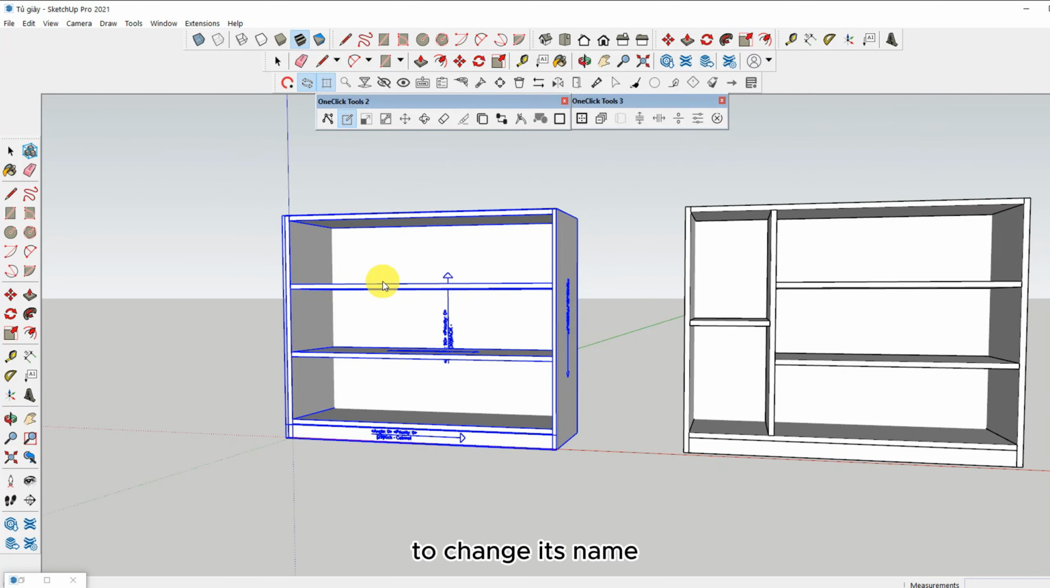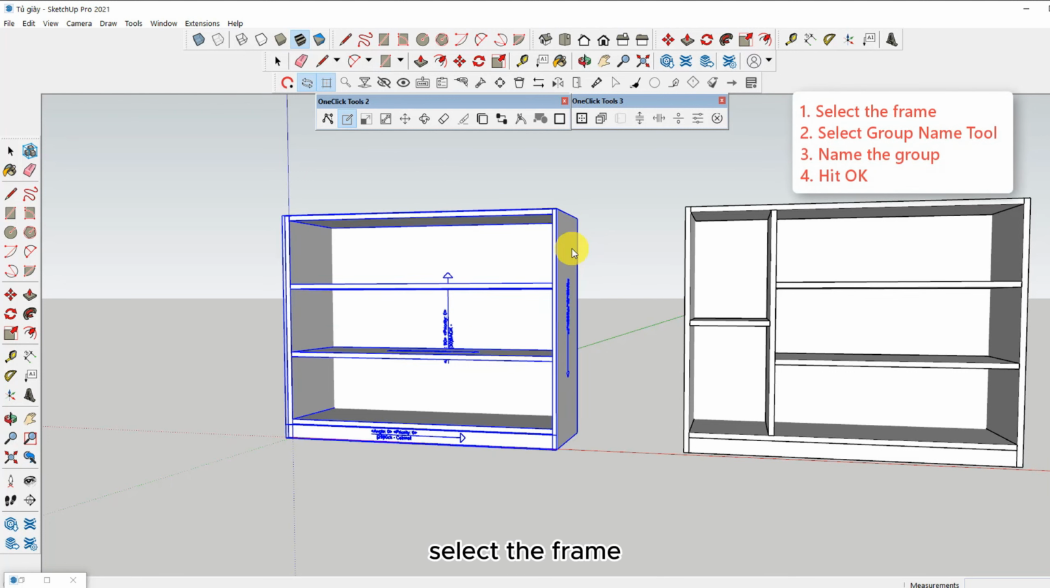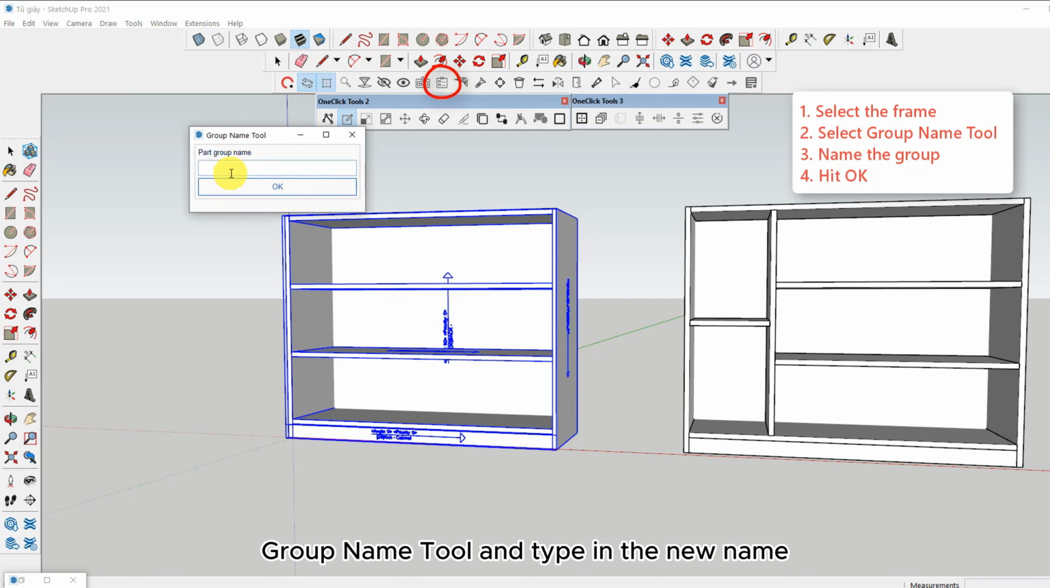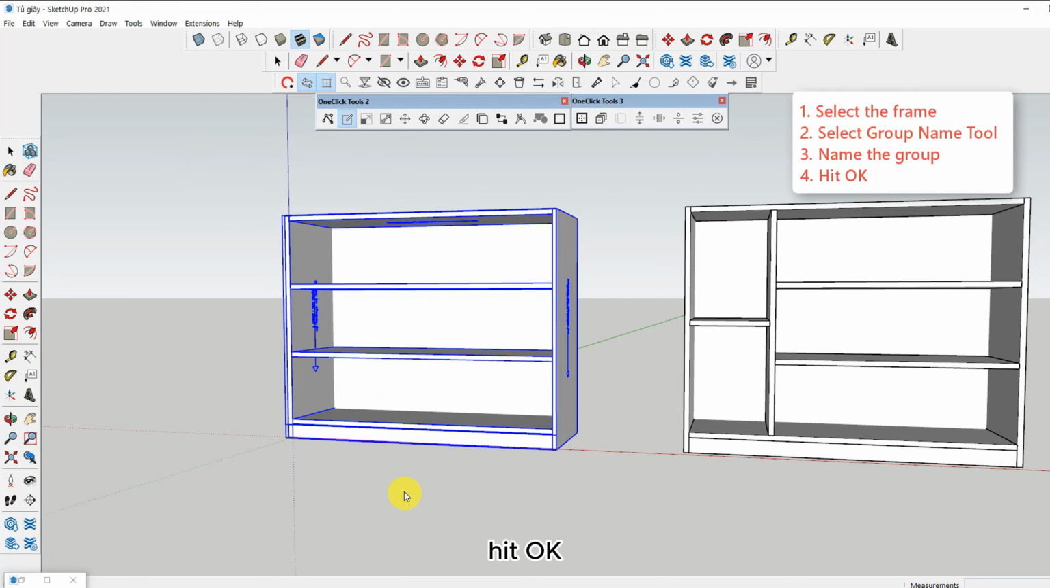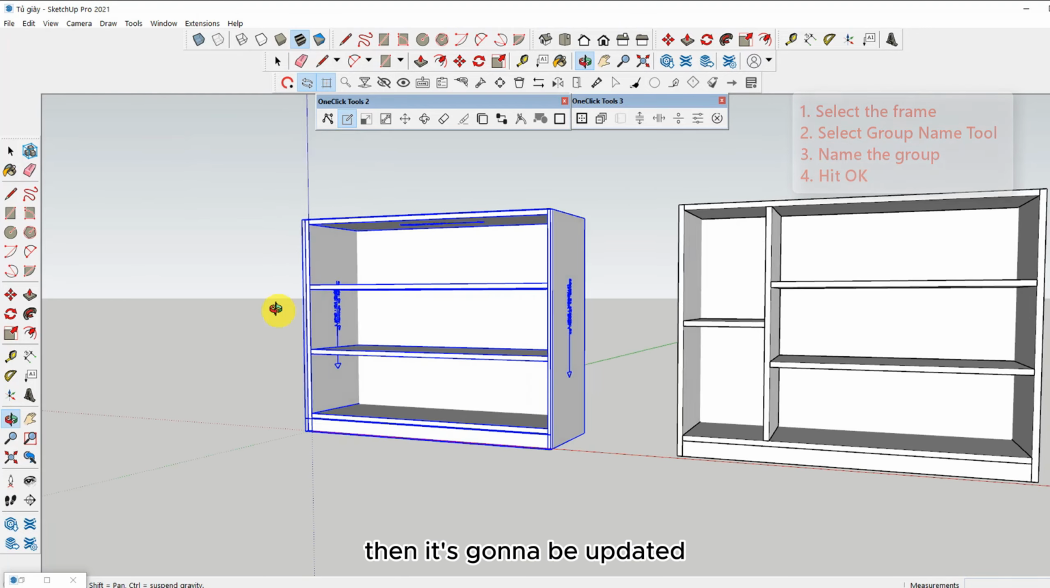To change its name, select the frame, select the tool, Group Name tool, and type in the new name. Hit OK. Then it's gonna be updated.